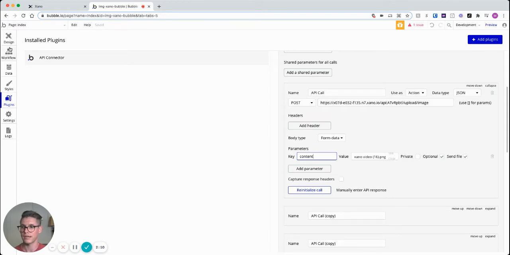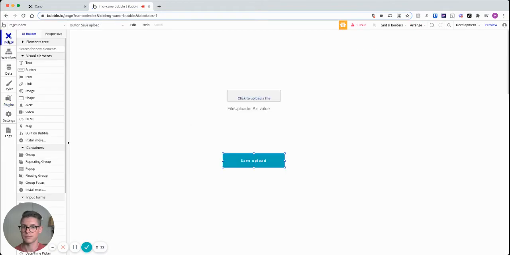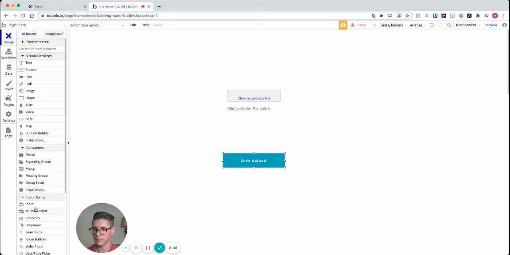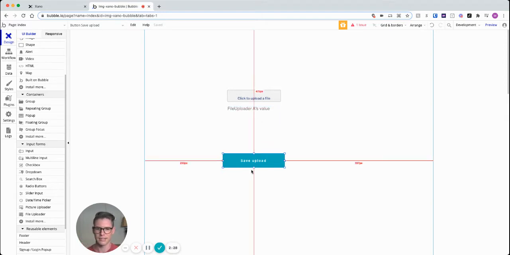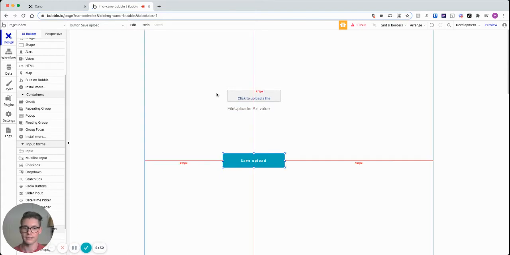So let's go ahead and go to my design here. I think my video is blocking it, but I use this file uploader right here. I have this image here. This is just to display it before it's actually uploaded, but you obviously don't need that. And then I have this button that controls our workflow and actually saves the upload.